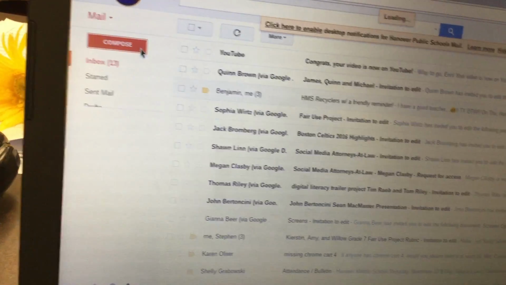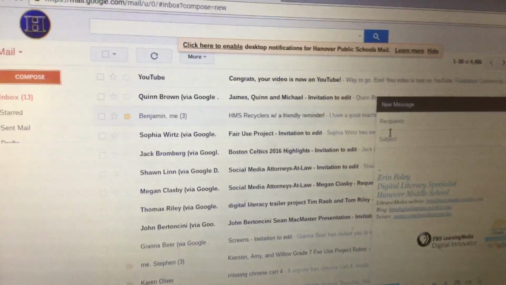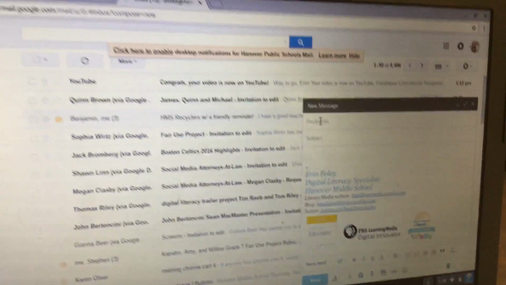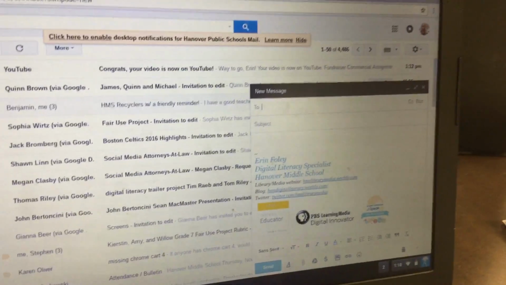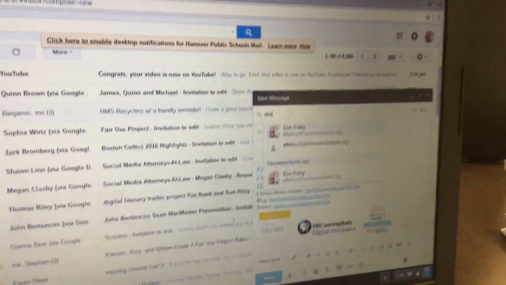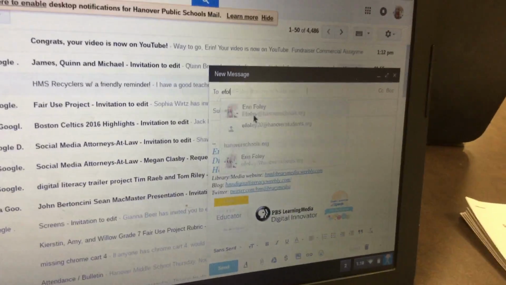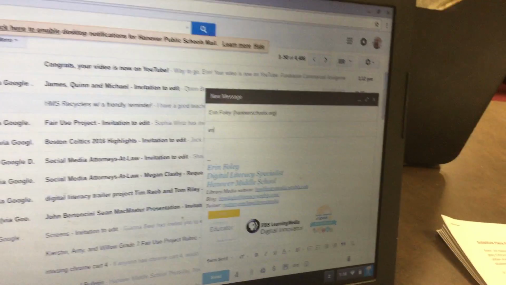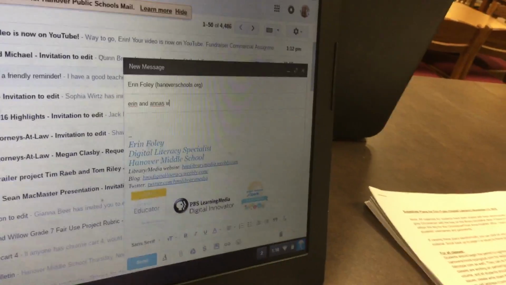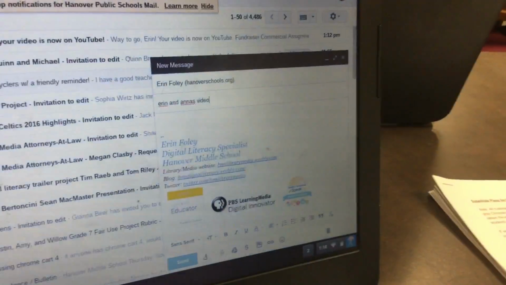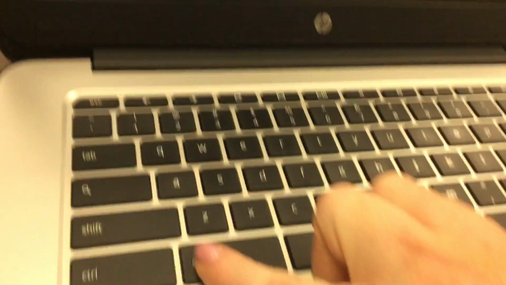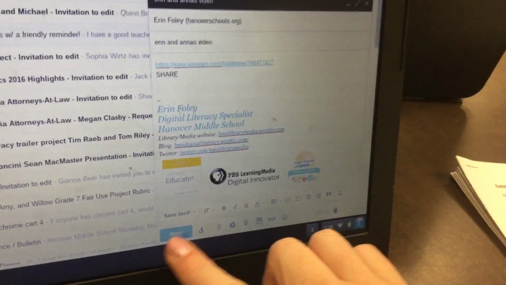So click on Compose, and then you're going to type it to E. Foley. So under recipients, to E. Foley at hanoverschools.org. And then in the subject, just make sure that you put your names. And then finally, underneath, you'll just go ahead and click under the subject, hit Control-V on your keyboard to paste the link to your published video, and then click on Send. And that's it.